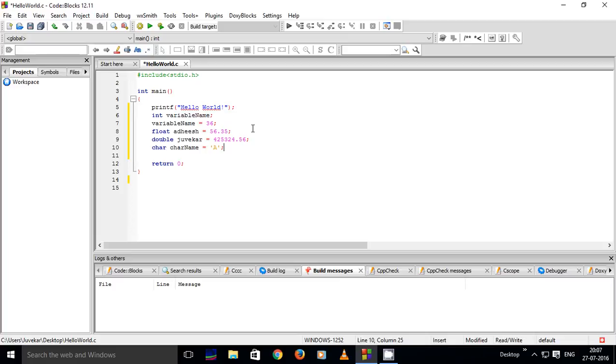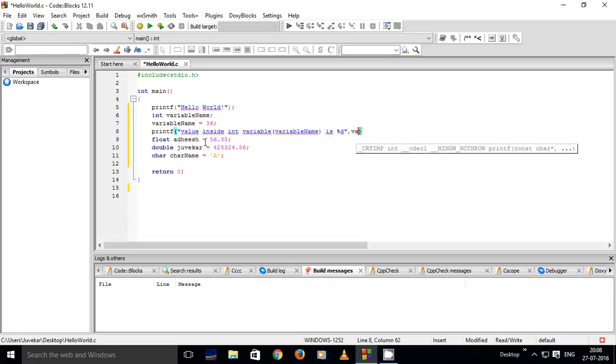Now to print every variable, there is a format specifier. So let's see how to print integer. Printf. We know printf prints whatever is inside the double quotes. So printf value of int variable is, value inside variable, our variable is variable name is %d. We use %d to print int variable. So here we type variable name, and let's build and run this and see what happens.